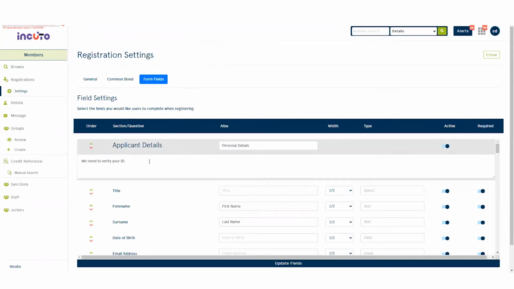As well as other things then, you can see here applicant details, and then you've got this alias box here, which has been changed to personal details, meaning you can change how that text looks to the members. So now that says personal details, that's how it'll read on your join form. So anything can be tweaked to make it easier for your members to understand.